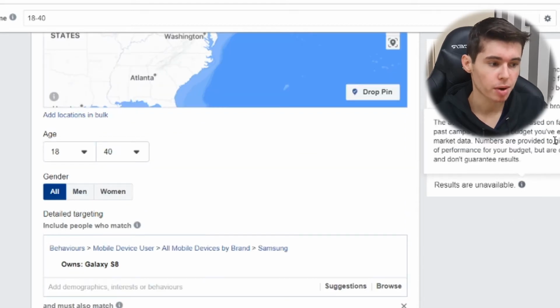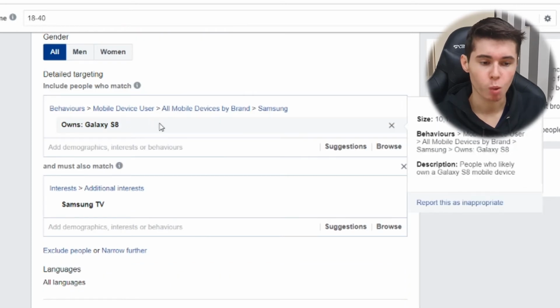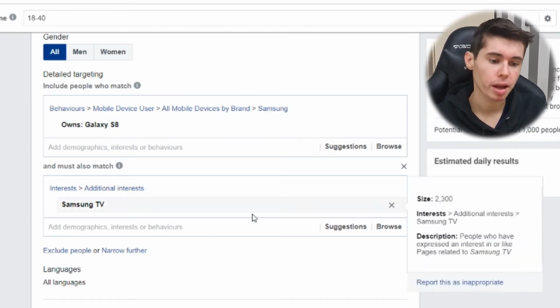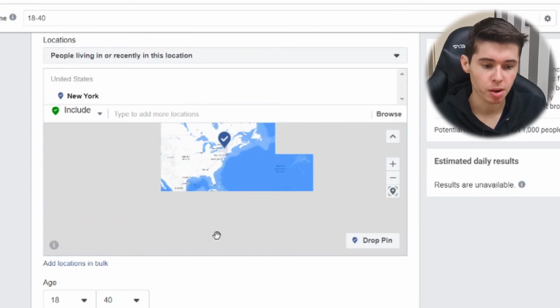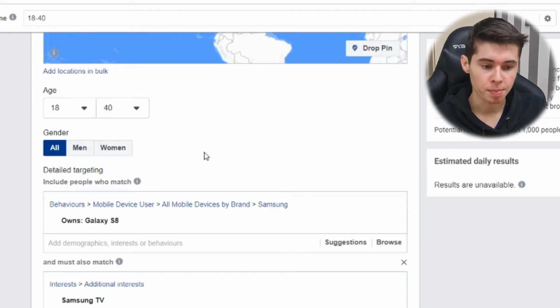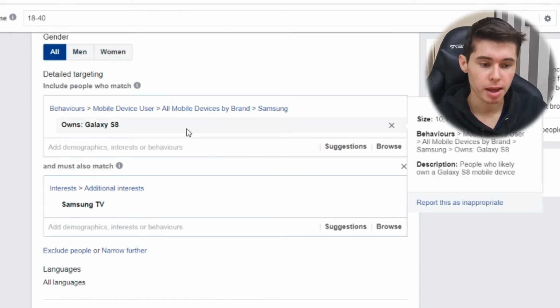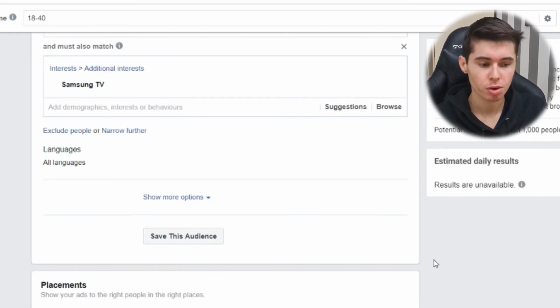Alright, so as of right now, it's fewer than 1,000 people. So you can narrow it down by first choosing one behavior. You can then narrow it down even further by having another interest or behavior option. So what I'm going to do right now is I'm targeting people in New York who are between 18 and 40 years old. Doesn't matter if they're men or women. They own a Samsung Galaxy S8 and they also have to be interested in a Samsung TV. So this is very narrowed down, very targeted, and that's why this is extremely powerful.